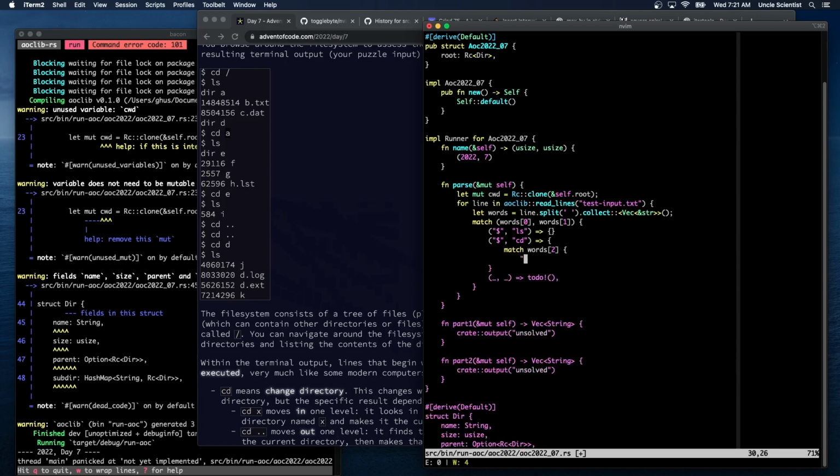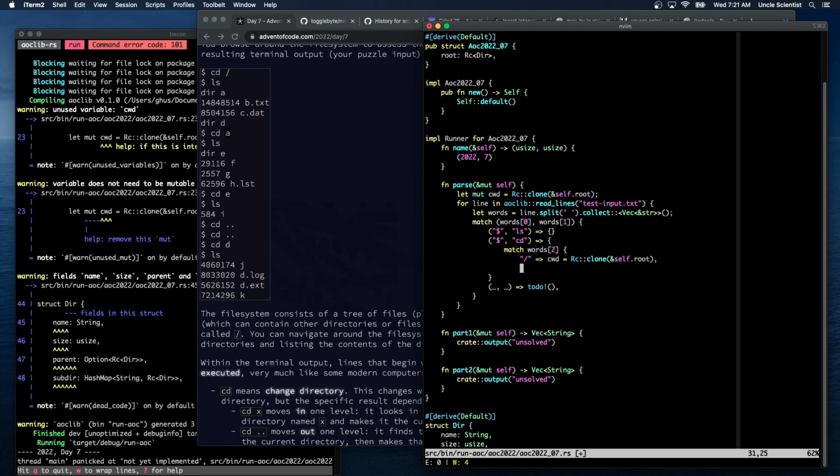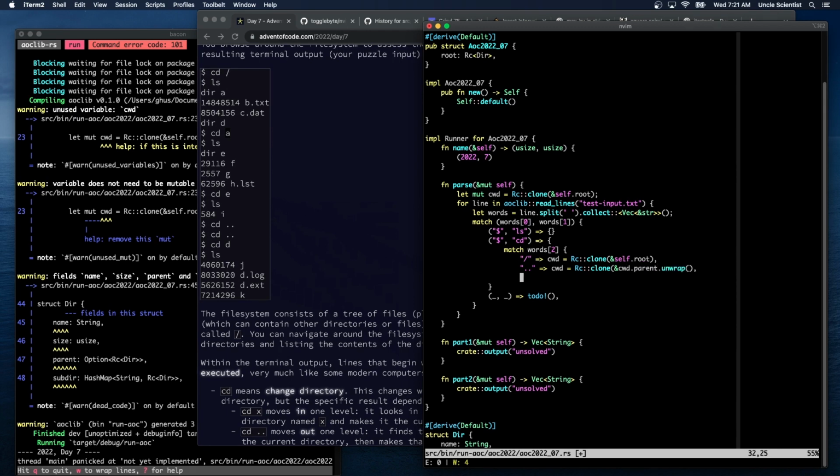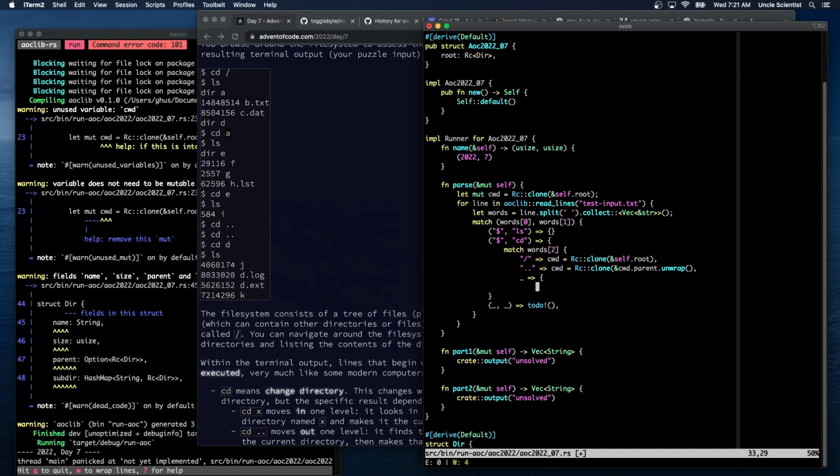If it's a /, then use back to rc clone self root. Oops, comma. If it's .., then the current working directory is going to be rc clone cwd.parent.unwrap. And then anything else, we're going to create a new directory.